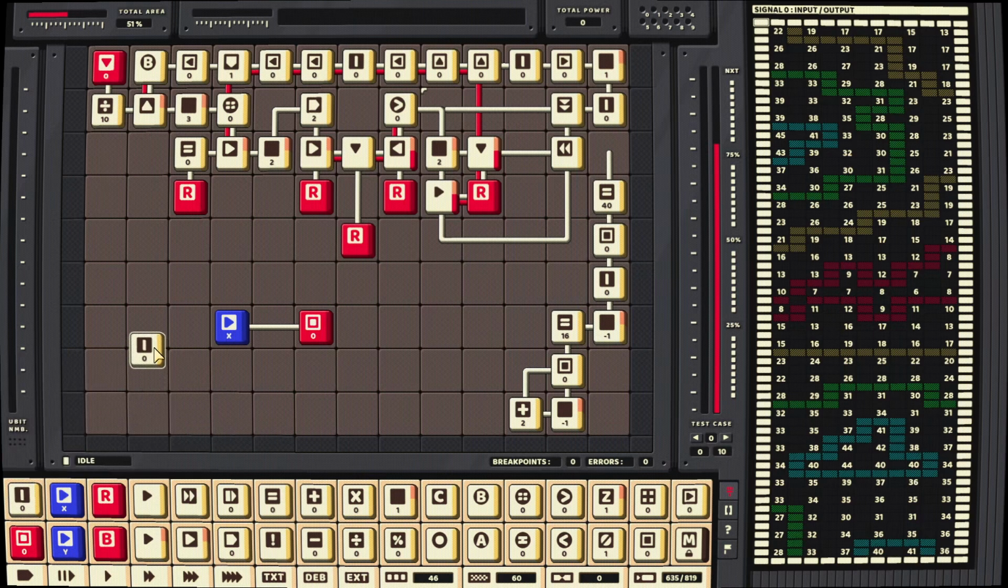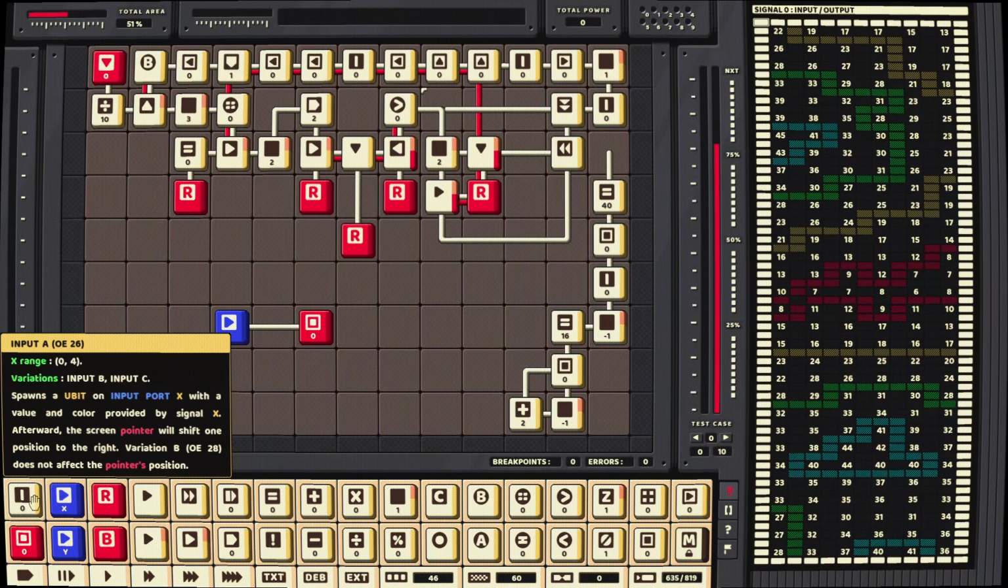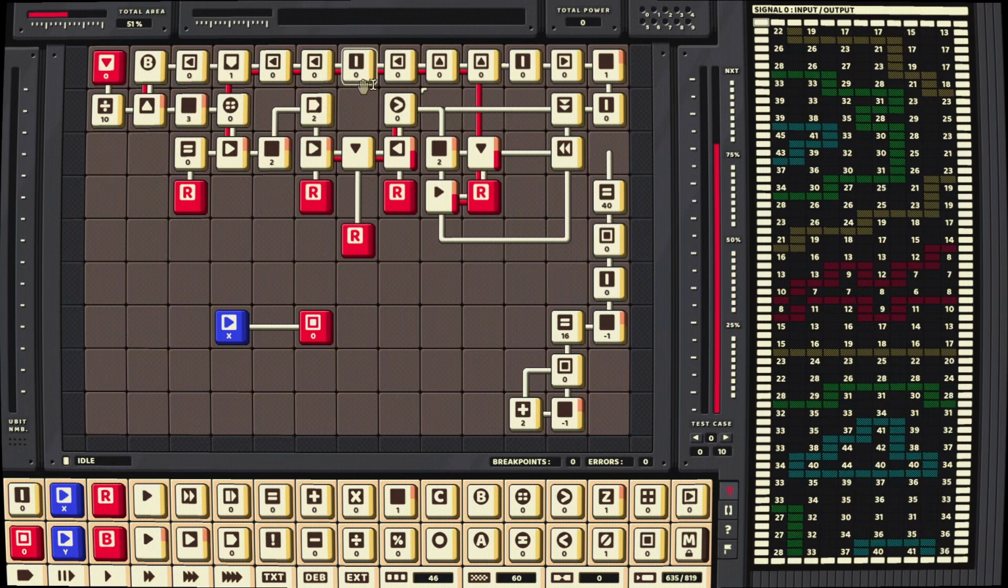No? Wait, does it have a variation? Oh my goodness, it has a variation. What? Variation B does not affect the point. Oh, what? Wait. That is going to improve things massively, because a lot of times I've had to pull back on purpose. But you're telling me I don't.